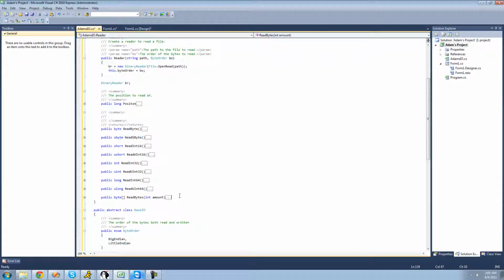Alright, so two things that we're going to do now is create a close method. And the close method will basically just close the binary reader so that the user can use the file for a different operation or in a different stream or something like that. So we're just going to say right here, public void close. And then we're just going to say br.close. Alright, so that's pretty easy. That's all you really need inside of this close method right here.